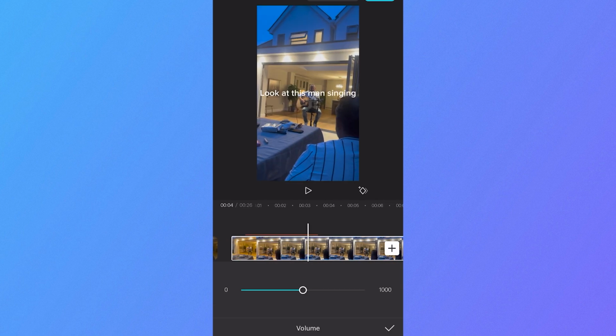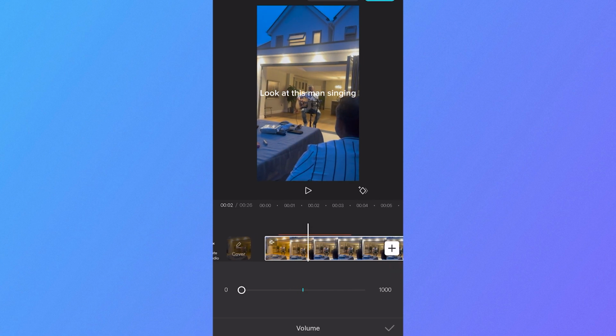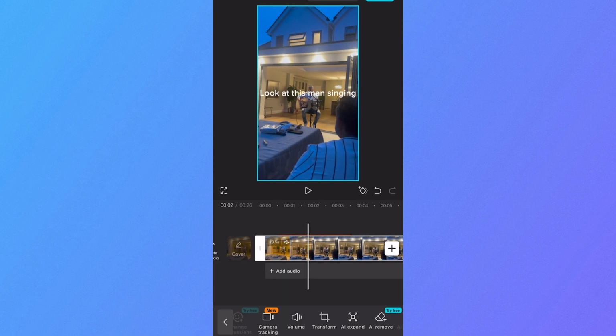Now the first thing you can do to get rid of the audio is to simply mute the track. You can do this by reducing the volume slider all the way down to 0, and then pressing the tick icon, and just like that, it's going to stop the audio from playing.